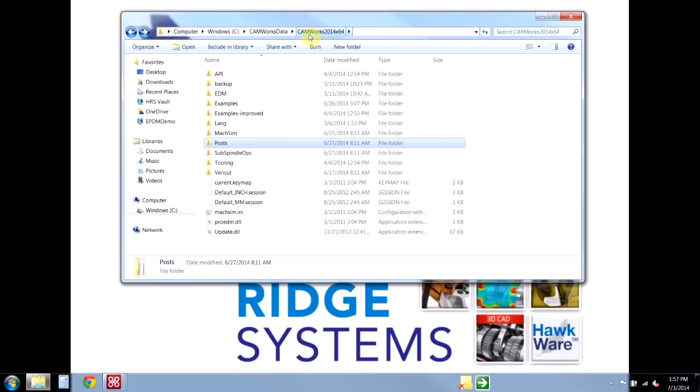If you're upgrading from CAMWorks 2014, say SP0 to SP1, you're going to install right over all of your existing CAMWorks data. So it's important that first you back up everything, and then once the install is complete, everything is going to be back to the default settings. So you're going to have to take all that backup data and import or migrate it into your new installation. Let's see how we might do that.